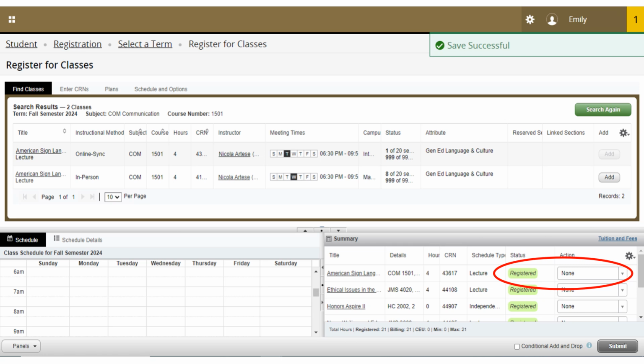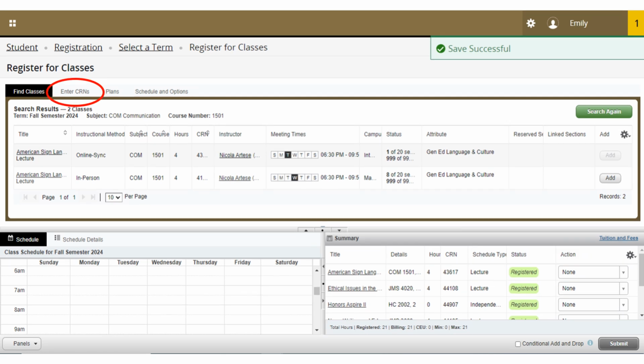If you encounter any error messages when trying to add the course, it will display a red error message with a text box up top indicating the specific error message that you've encountered. Please visit our website for more information on registration errors and how to address each one. Once you've finished adding your first class, you can press the green Search Again button to return to the main search menu to find another course by subject and course number.